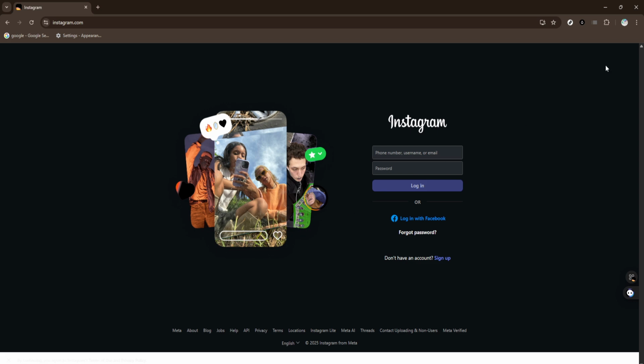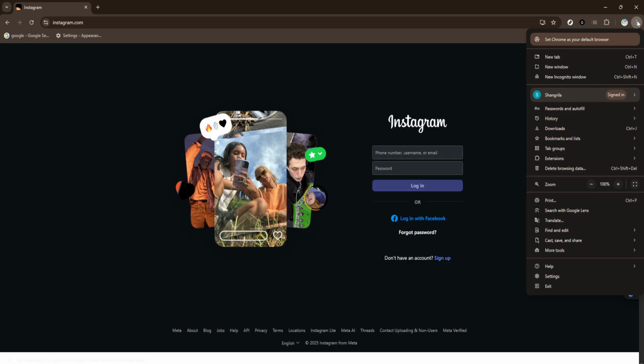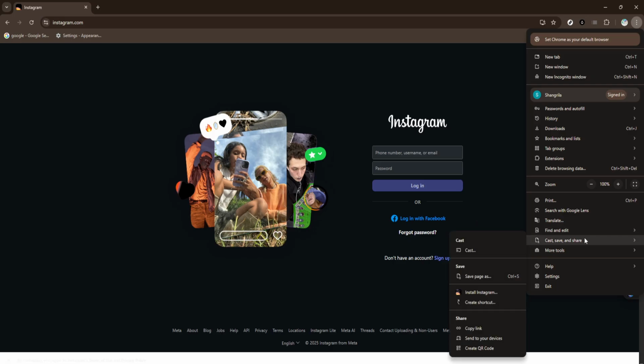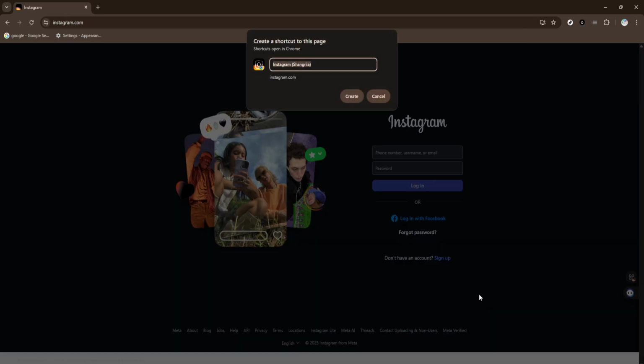Now look to the top right corner of Chrome for the three-dot menu. Click those three dots to open the main Chrome menu. In that menu, find the section that includes options like Cast and Save and Share, hover over or click Save and Share, then choose Create Shortcut.